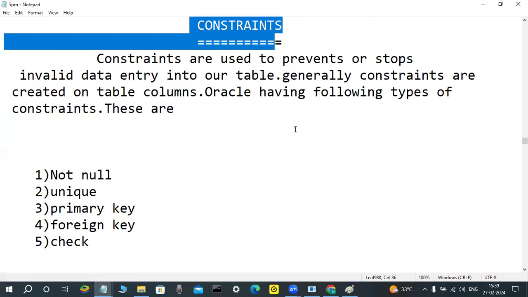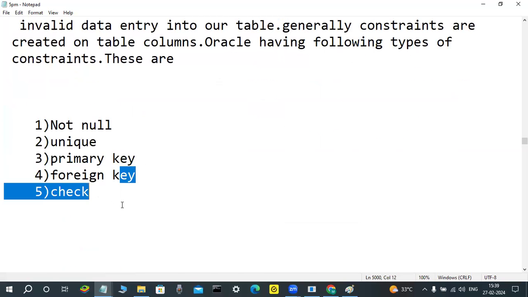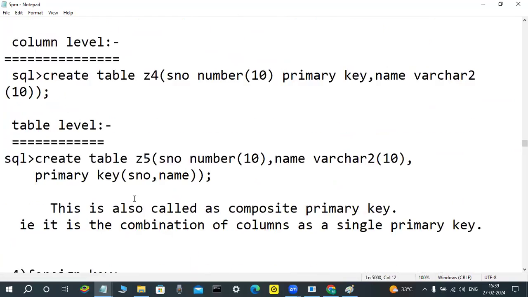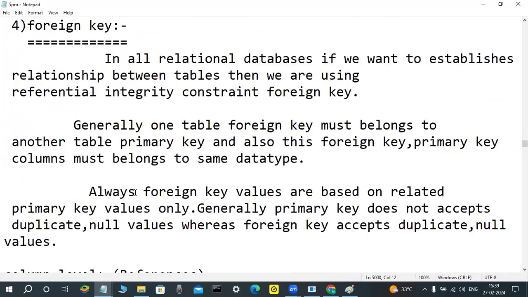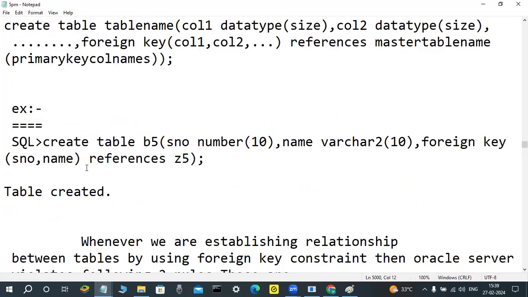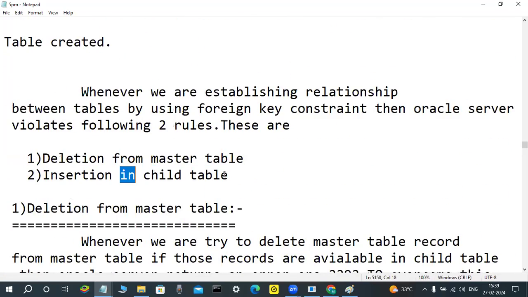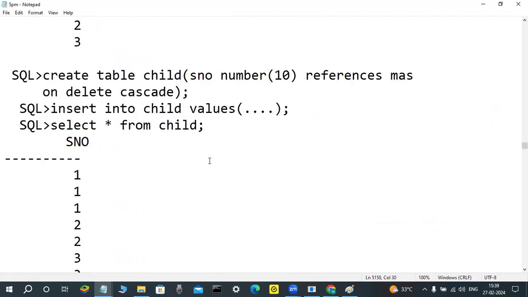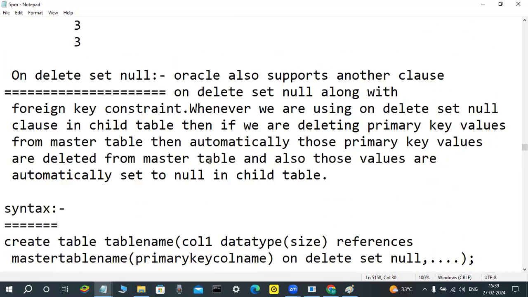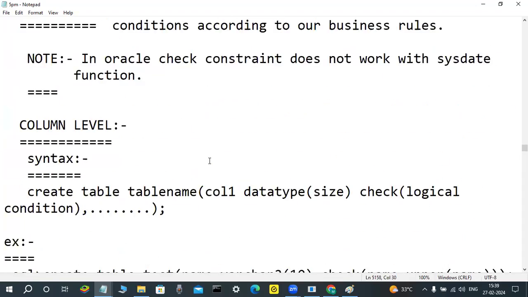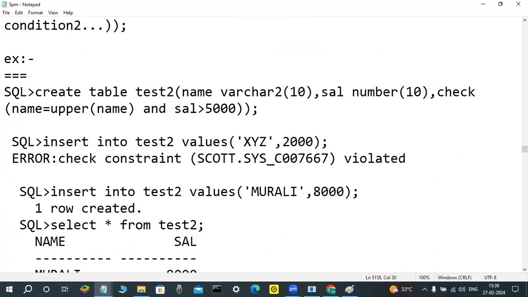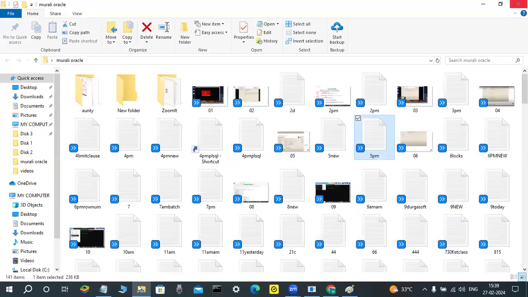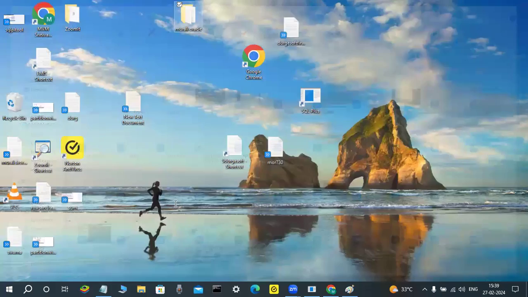Now observe here: not null, unique, primary key, foreign key, check. In our course, only one of the stages of foreign key is learned. Deletion from the master table, insertion in the child table, what happens on delete cascade, and so many things. These are all the things we learn in our course, and these concepts are common in a database.